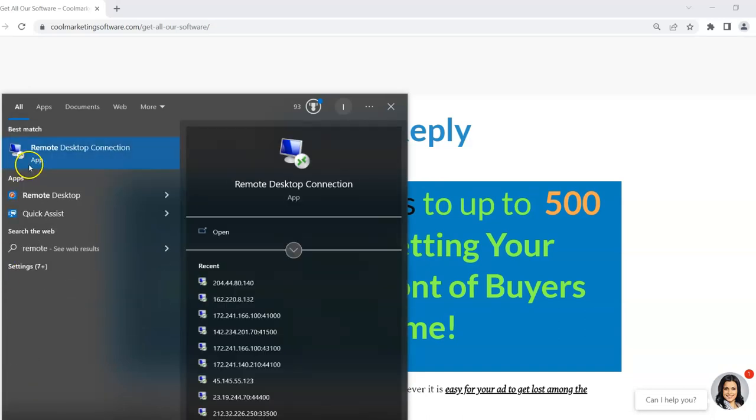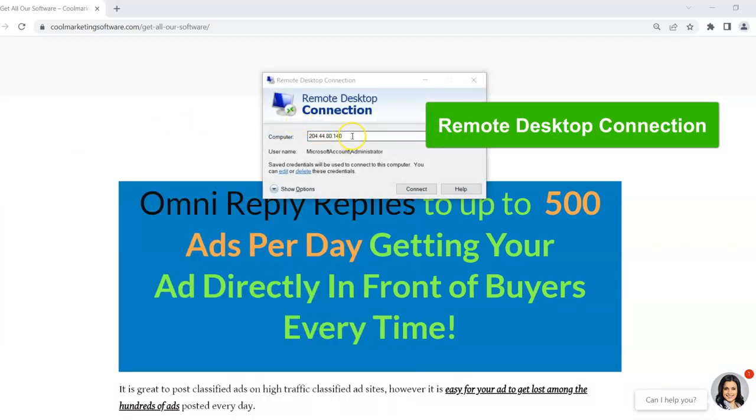Most Windows computers have a free program from Windows called Remote Desktop Connection. You come here. Now I have the credentials set already.